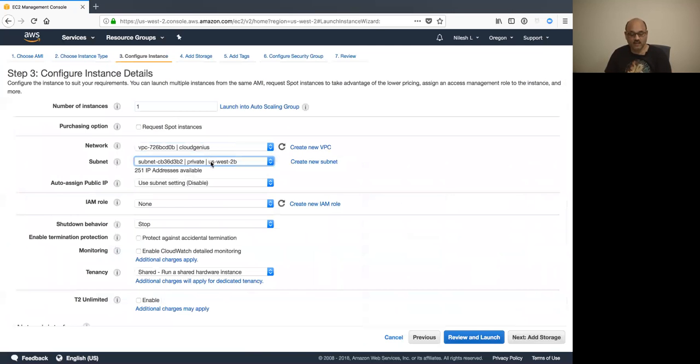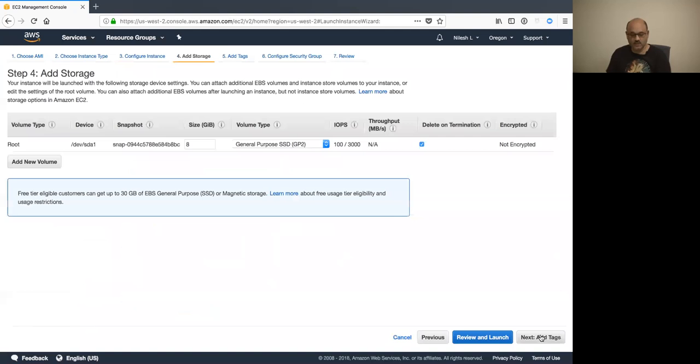So select private. And then use the subnet setting. The subnet setting is to disable getting me a public IP. I don't want a public IP. So I'll say disable. Or you can just leave the default alone. Either way is fine. It's the same thing. So I select disable to be explicitly clear about it, that I don't want a public IP address. And then I add some storage, and 8 GB storage is good enough.